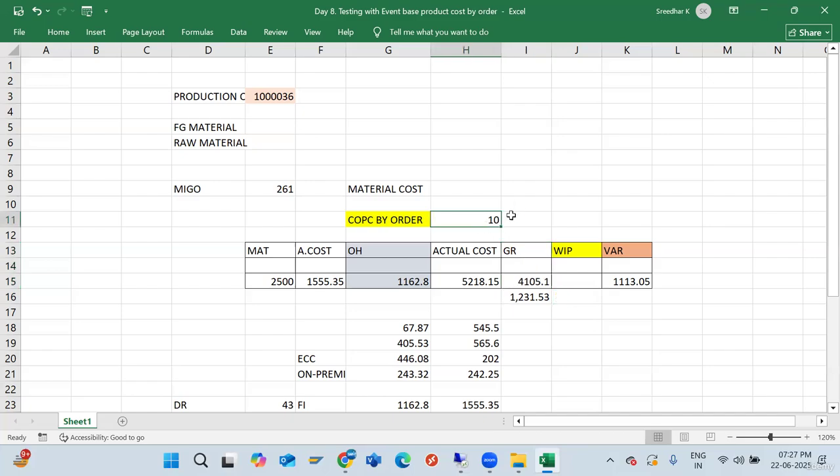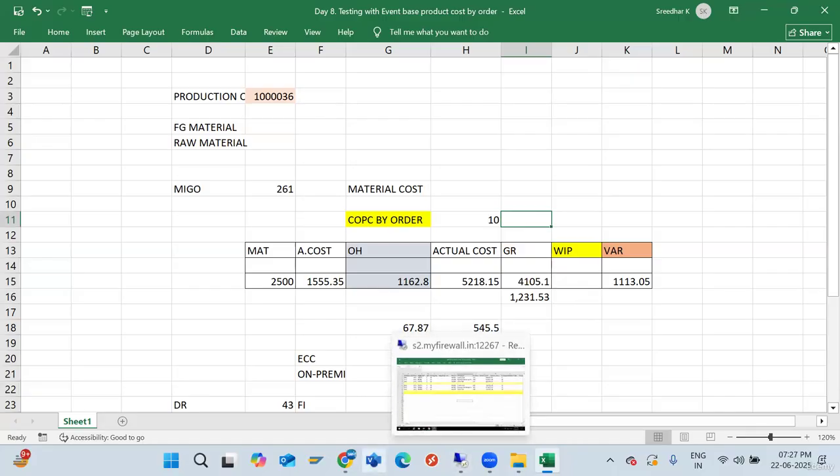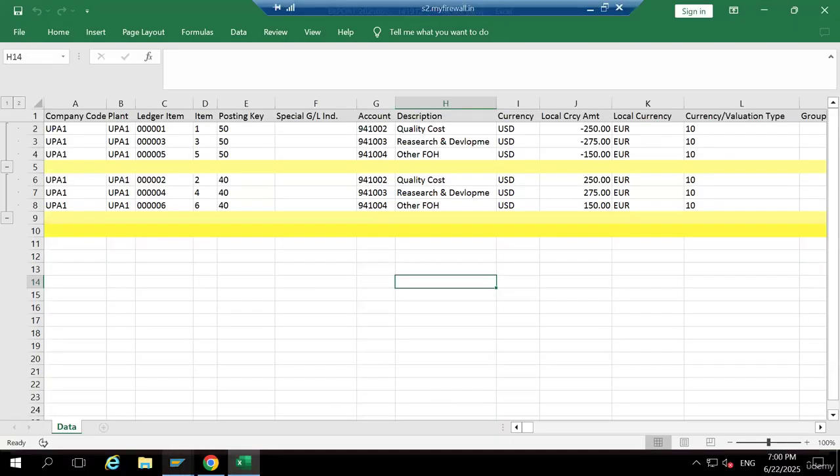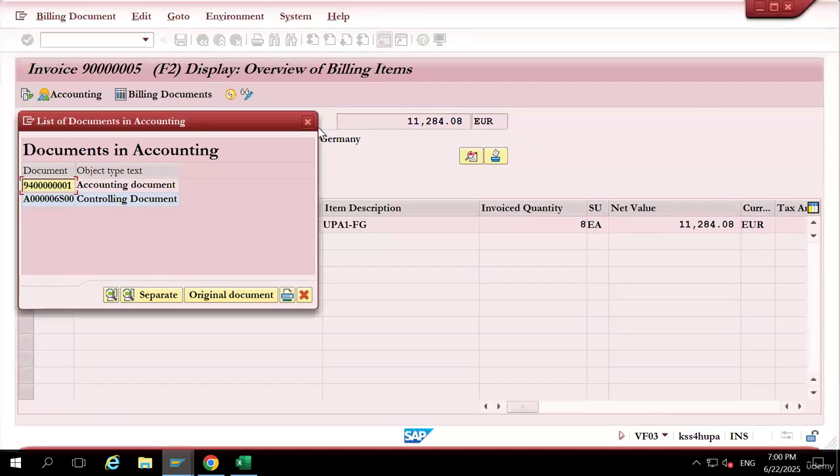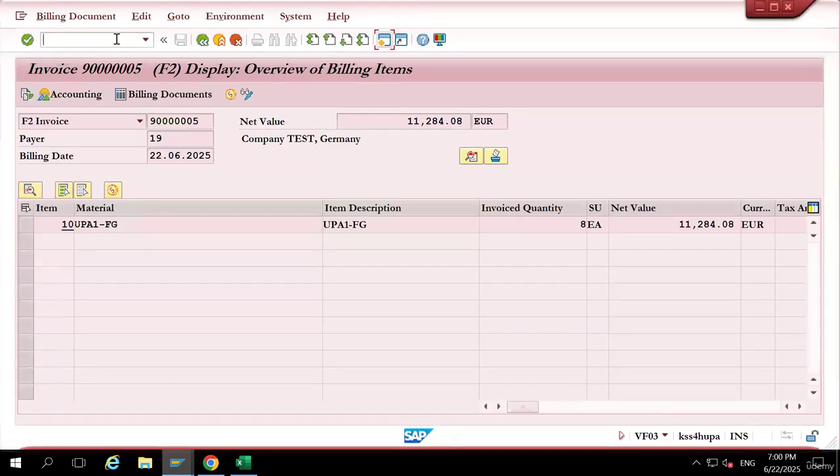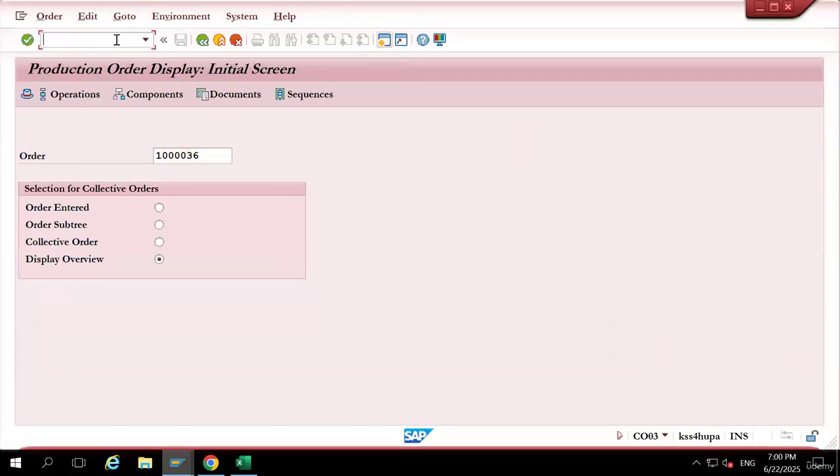No, suppose out of 10 quantity, 7 quantity goods receipt and the remaining 3 quantity is not required, right? They said destroy or it's not needed. Then you have to do it manually. If you go here, it is CO02, same functionality. CO03. Here is the CO03.